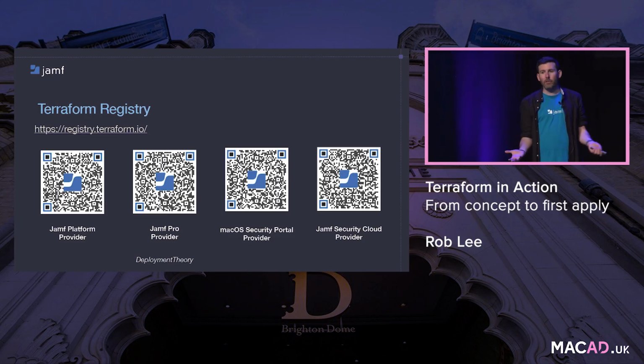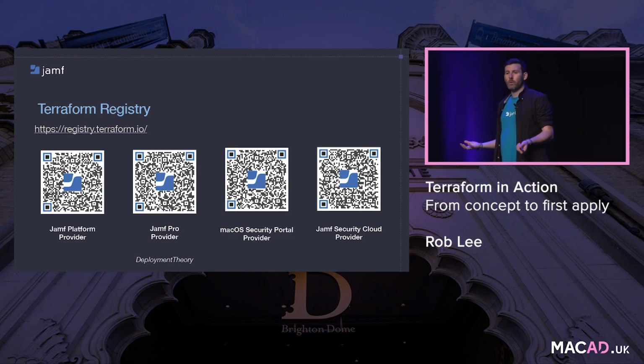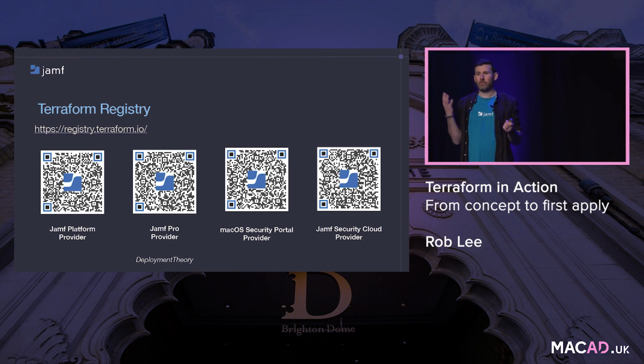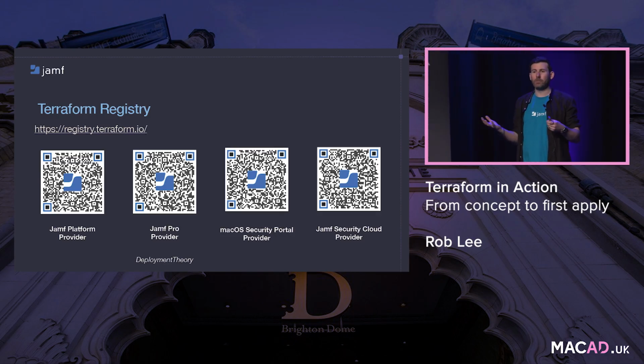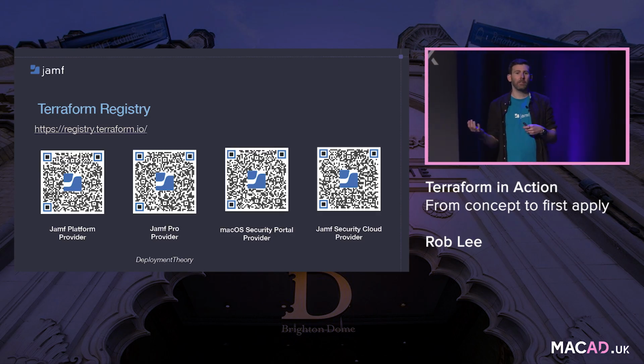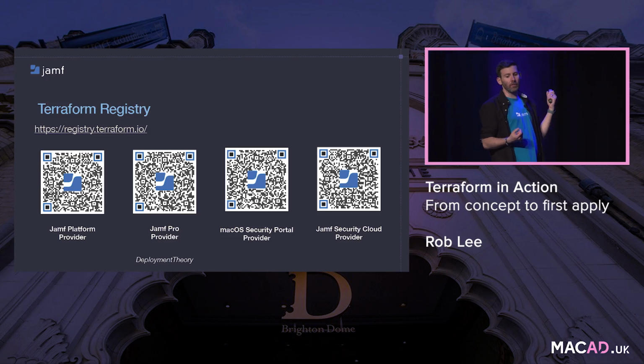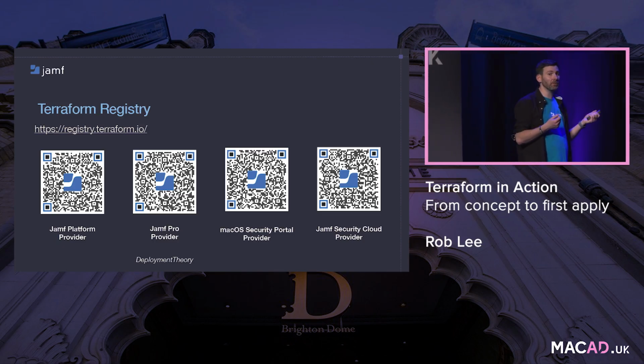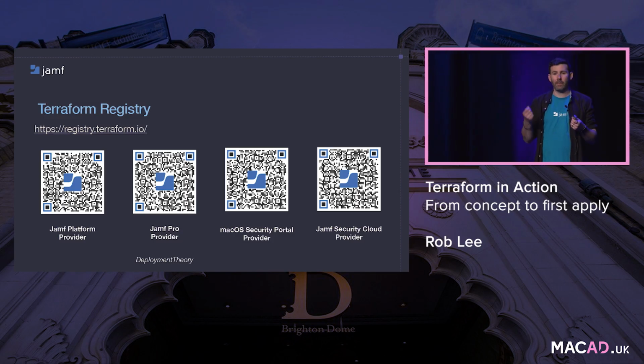Now, where do I get the provider files from? You can get them from what we call the Terraform registry, and the link for it is just there, so registry.terraform.io. And below all those QR codes, there's basically 4 different providers that, if you're using Jamf, you might be interested in using. We've got the Jamf platform provider, so that is a Jamf developed one. You can see the Jamf Pro provider, so that's actually a community developed one from Deployment Theory, which we're actually going to use a little bit today, so you'll see how that looks and how that works.